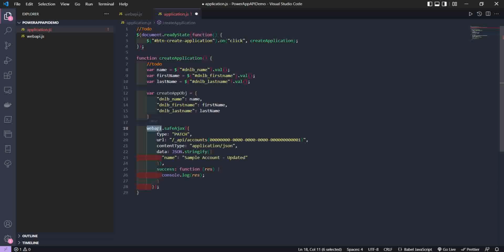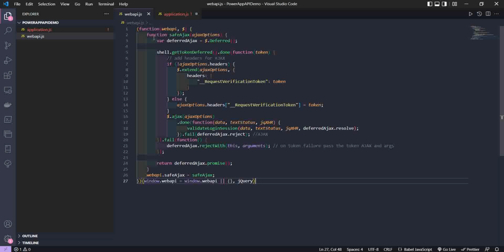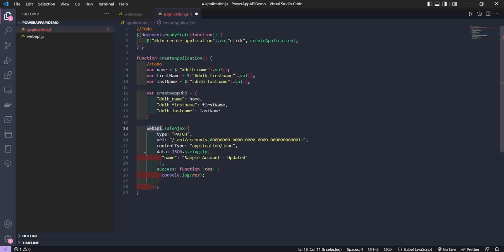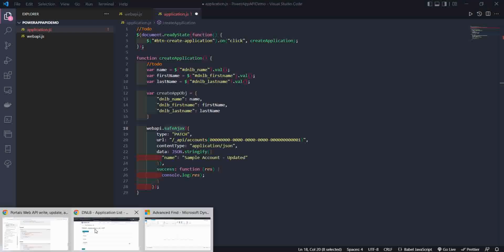So under the window object, when this code is loaded, we have the one Web API object. Using this Web API, we can have the safe Ajax function, which can perform any kind of operation if you want to do.